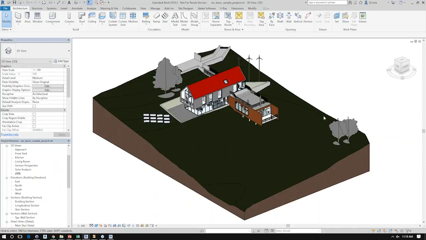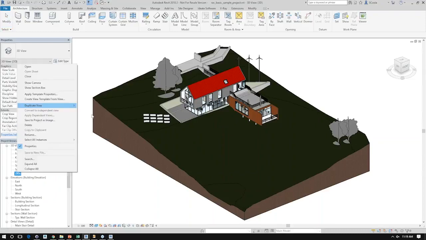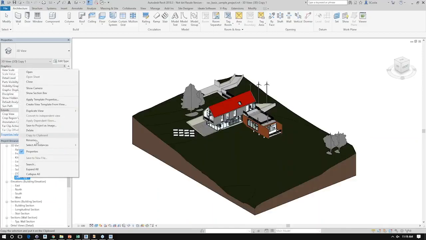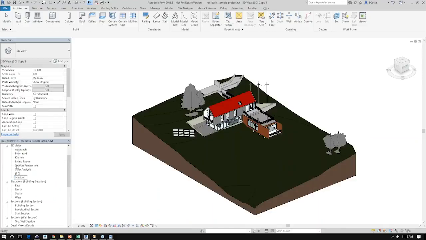And while I can use visibility graphics, I'm just going to do something quick and dirty and just hide elements within this view. So the first thing I'm going to go ahead and do is duplicate this view. And I'm going to go ahead and rename this as Navisworks. Right? The name is important. It needs to be Navisworks so that when I import it into Navisworks, it knows what to do with it.